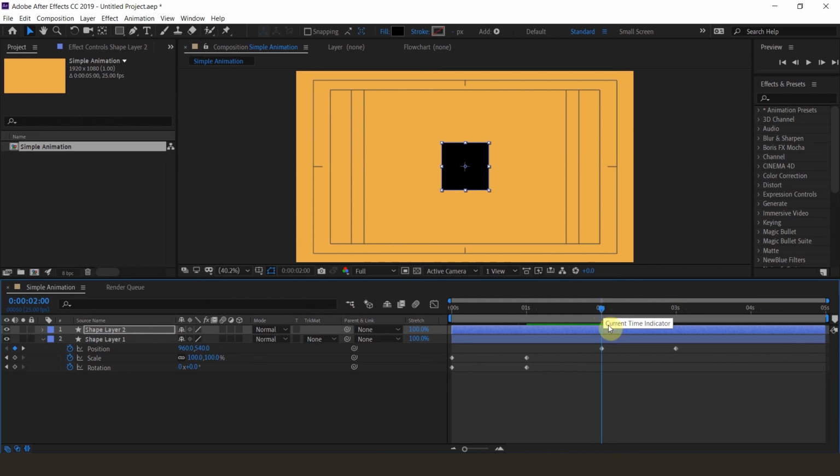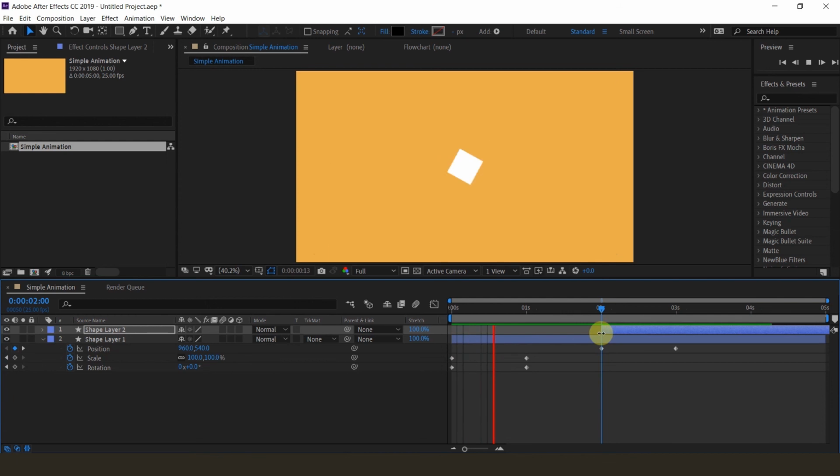So just move your playhead to 2 seconds and then click on the black square layer and then hit the open square bracket on your keyboard. And then basically it will move the starting point of the layer to wherever your playhead is. Let's preview it again, see how it looks. Looks much better. Looks more interesting than before, doesn't it?